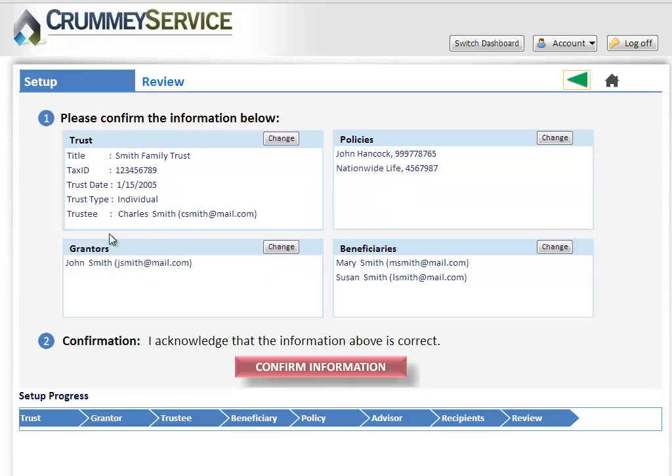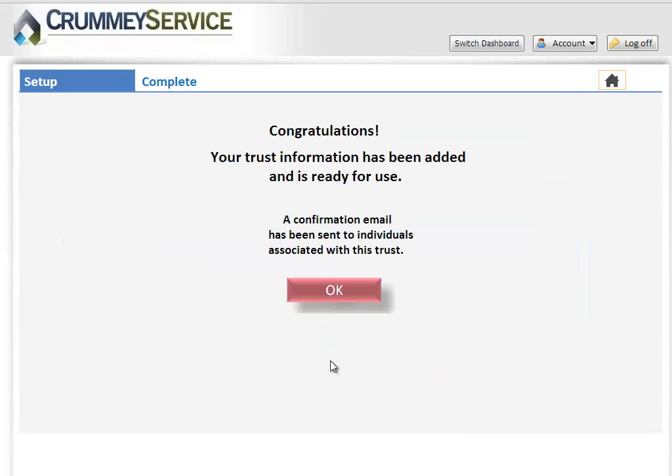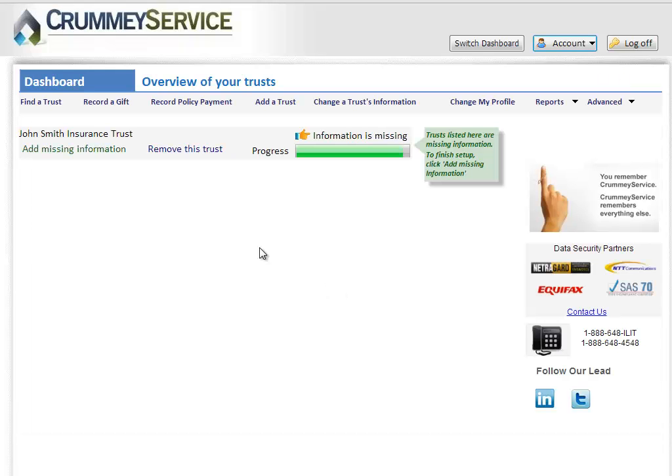Changes to a grantor's contact information, beneficiaries, policies if I forgot a policy. Once I confirm the information is correct, it will immediately launch me to a completed state, and I've now activated my trust. As you recall, we started out with two trusts that were in progress. I've now completed that trust, and there's no additional information requested for me to complete the setup for that trust.